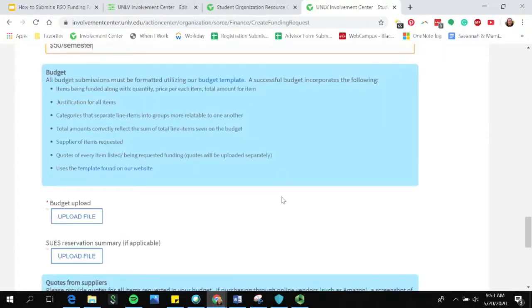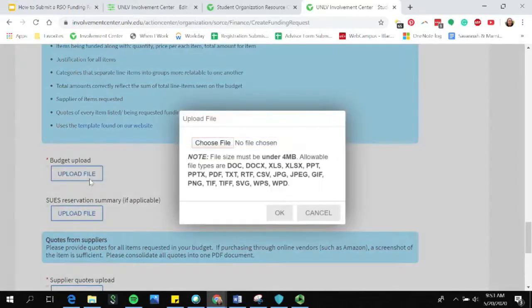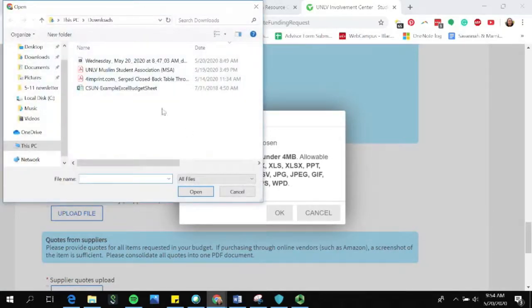Okay, so as I mentioned, you'll need a line item budget, which follows the template provided by the Ways and Means Committee. Again, if you need access to that template, you can click on this link. But this is where we'll go ahead and upload the budget that we've created for our organization. I'm going to hit the upload file button and then choose that file from my files.